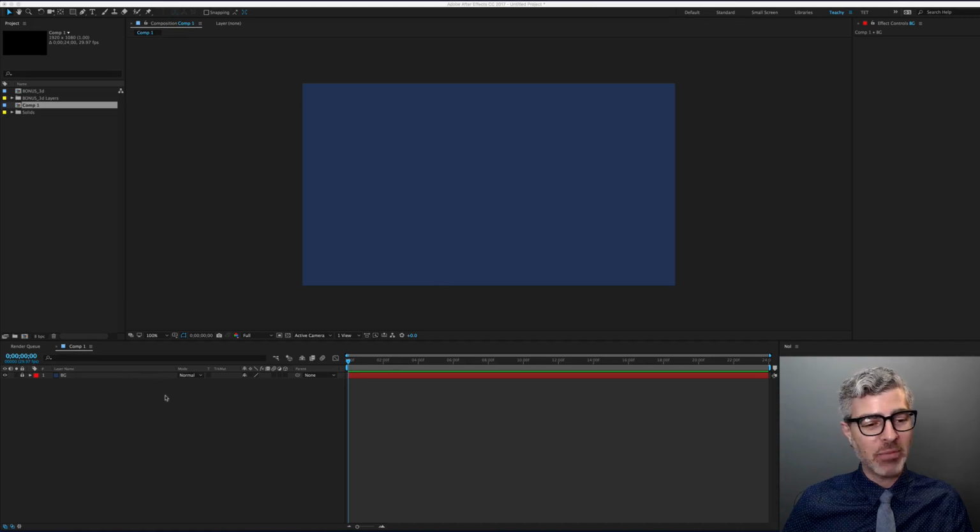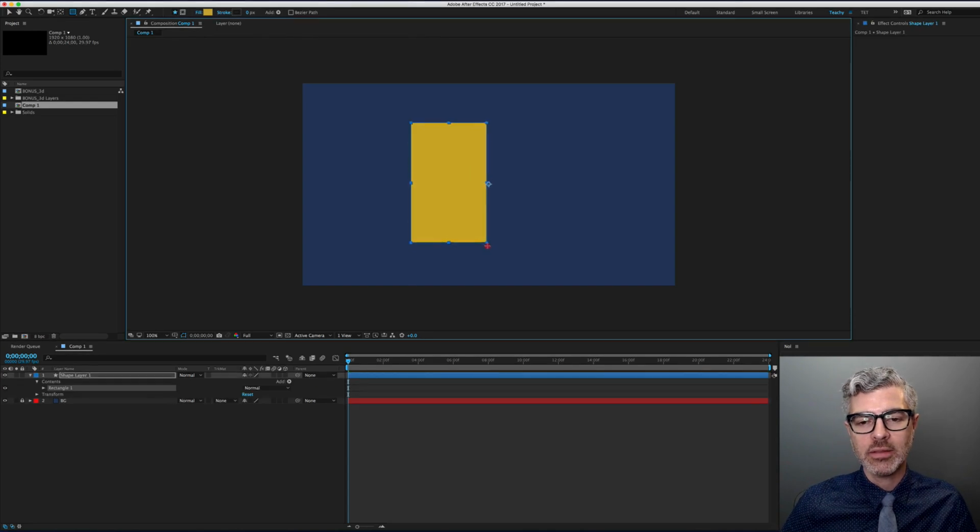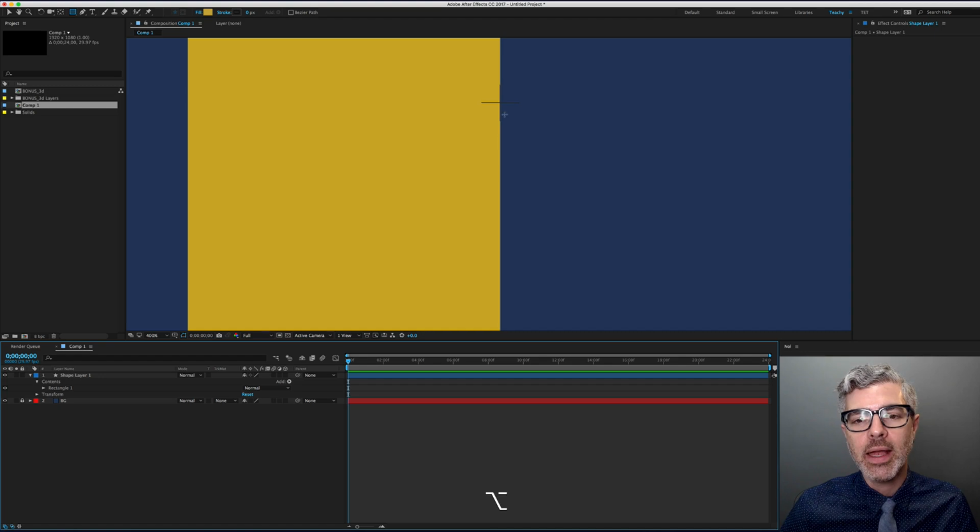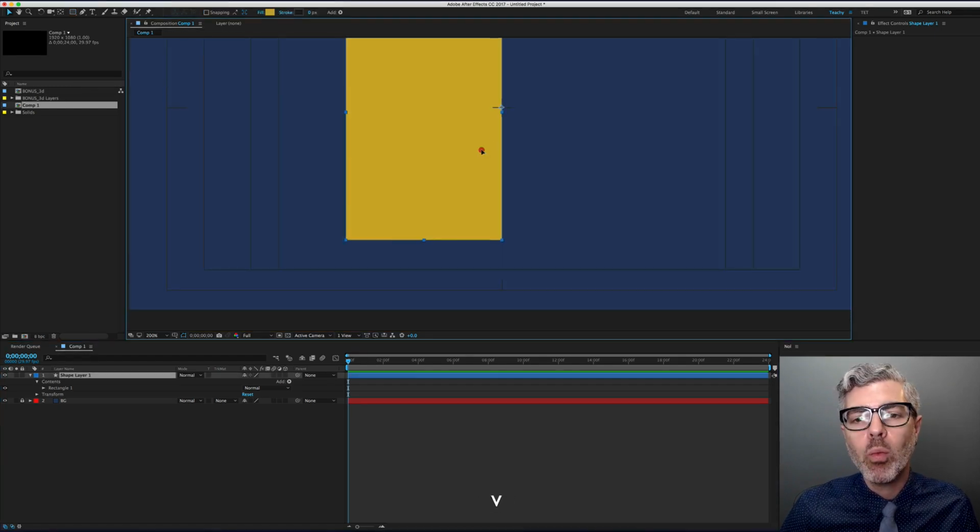Okay, so I've made a new composition, 1920 by 1080, and I dropped a solid back here and I've called it my background. So far, so good, right? So what I'm going to do is go up here and grab my rectangle tool and make a rectangle, just like this. And for the most part, I'm going to try to keep it so that one of the edges is right there in the center.